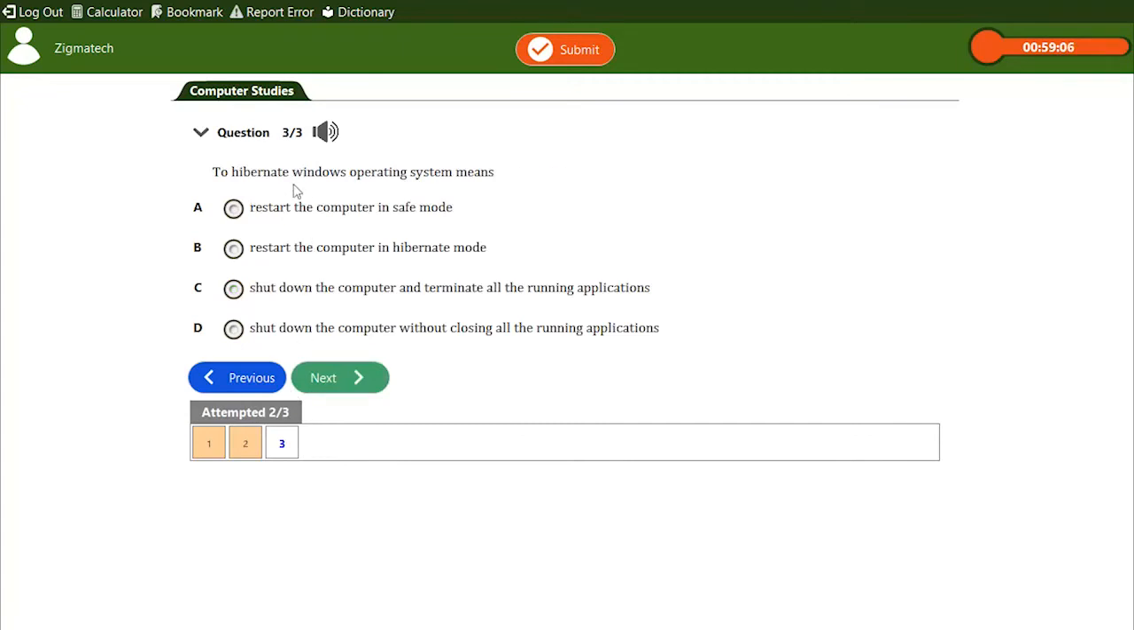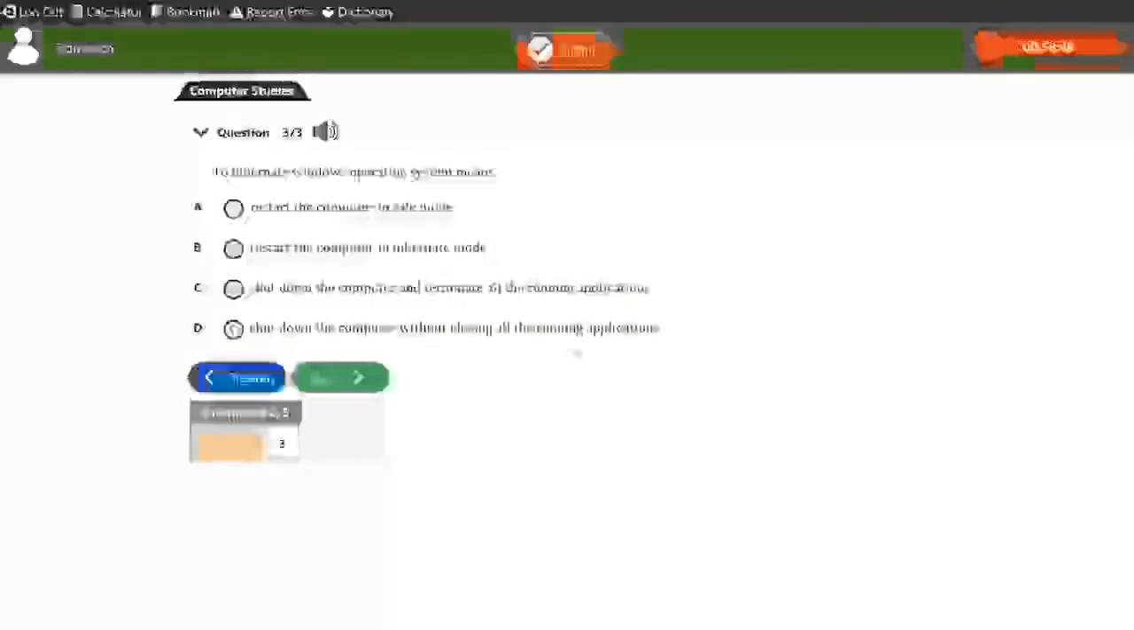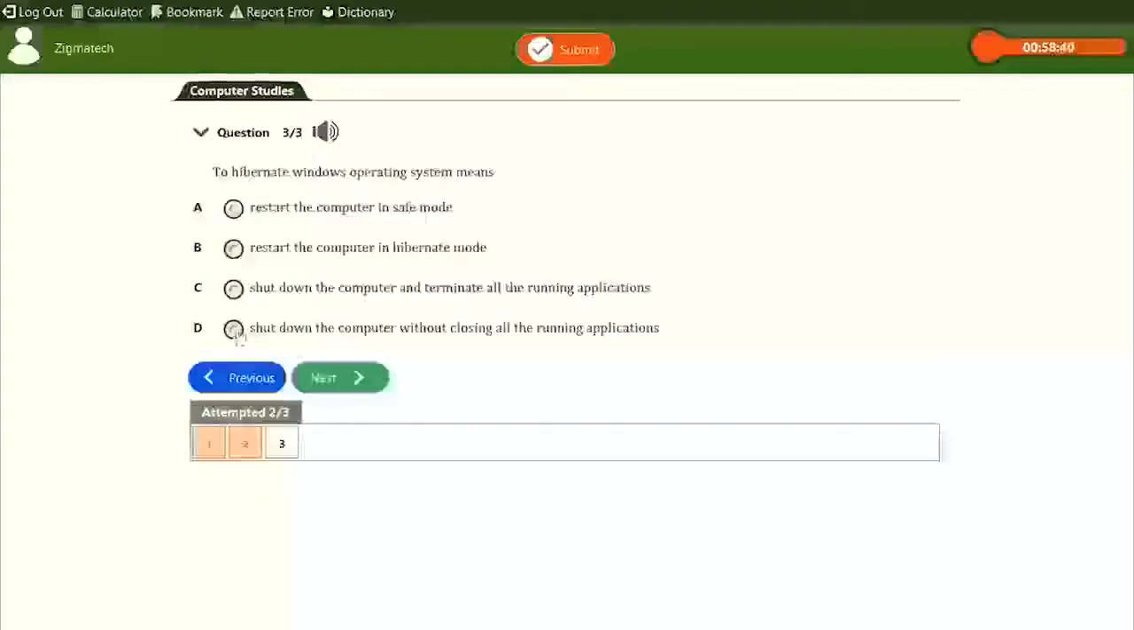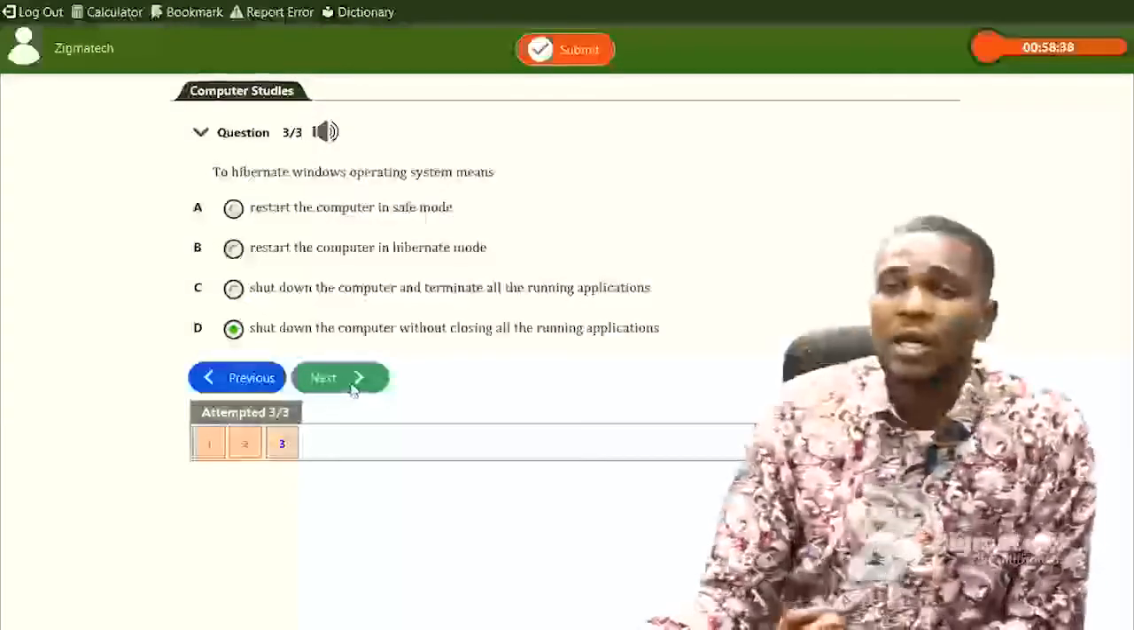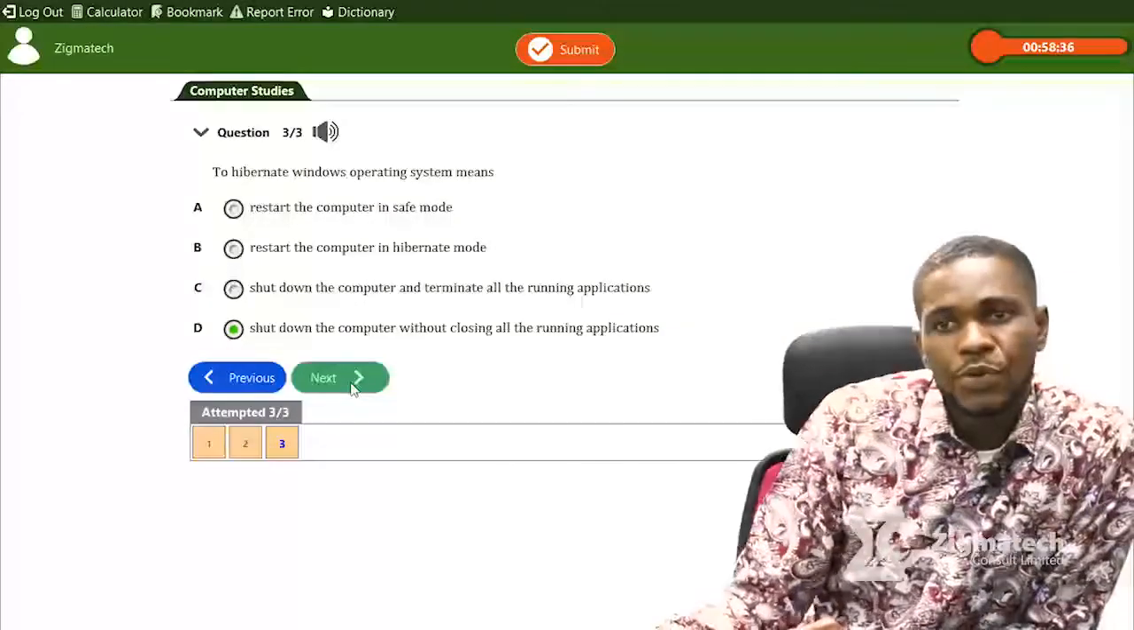And we'll look at the next question. To hibernate Windows operating system means, we have some few options here. The first one is to restart the computer in safe mode, to restart the computer in hibernate mode, to shut down the computer and terminate all the running applications, to shut down the computer without closing all the running applications. So to hibernate the computer means to shut down the computer without closing all the running applications. So these are some of the questions that you might encounter that are related to the topic we treated today.